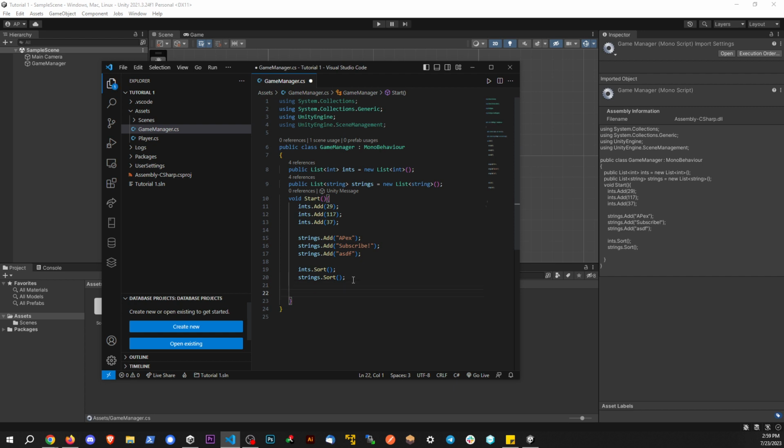So what we're going to do here at the bottom, let's go ahead and clear these two lists here. So we're going to say ints, and the method that we're looking for is .Clear. And of course, we're calling it like a method, and we'll do the same for strings.Clear, just like that. Notice that is a capital C.